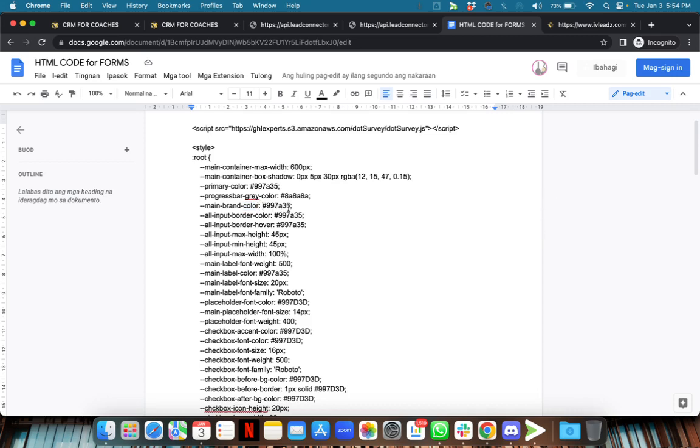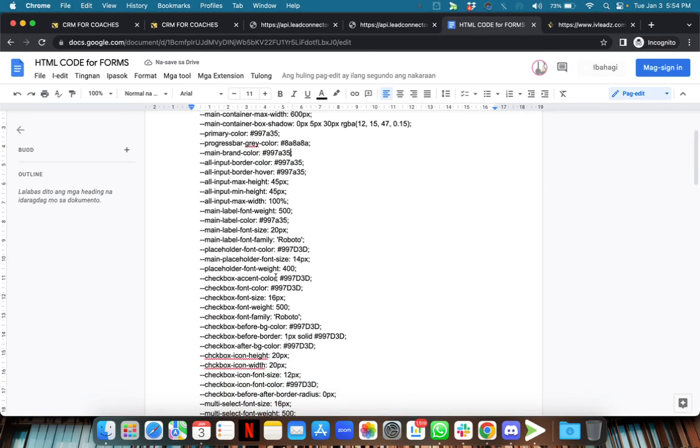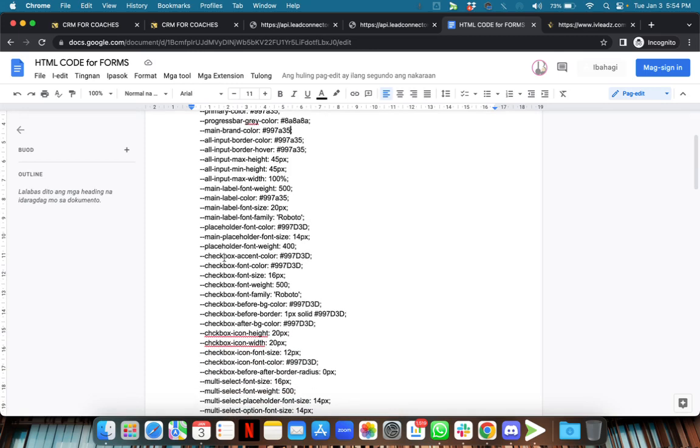So for example, this one, I want to change that to 9973 5, which I already did. For example, let's go back here: checkbox accent color, that one I can change as well. And even the font color of the checkbox, I can change that, right? Based on your brand. If you want to use two different colors and play around, go ahead. As long as you just change the font or accent, whatever has the word color, then that's safe to change.